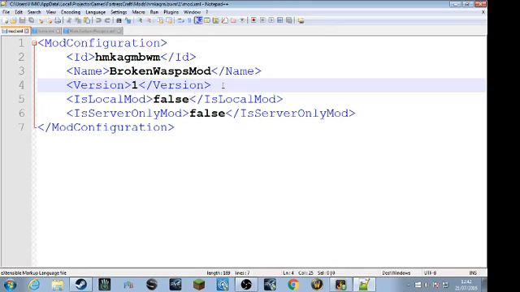Version 1, remember that 1 folder that we created? The version number must correspond to the version folder. So if your version folder is 9, you must make sure that this version number here is also 9, otherwise it won't work. Now, is local mod true or false? As I understand it, if it's set to false, it's going to allow single player and multiplayer. If it's set to true, only single player, so leave that as false.